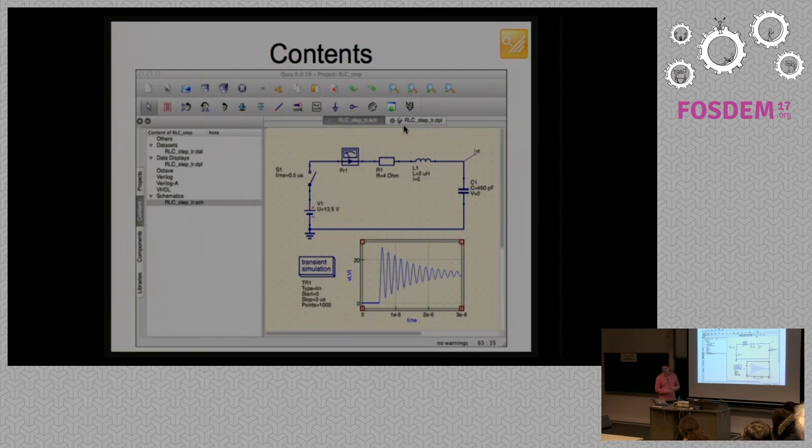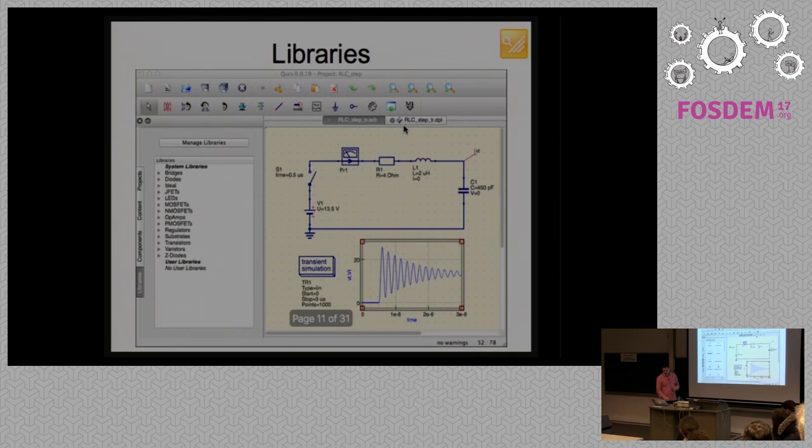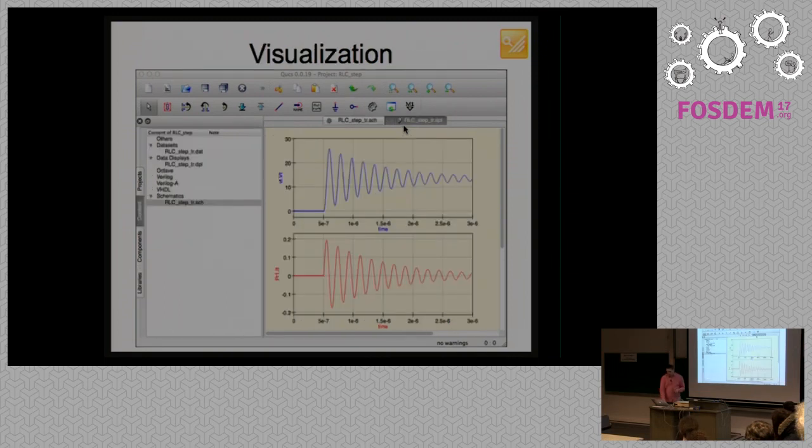So we have a component tab where you can drop down most of the built-in components. And you have libraries which are either SPICE-based or parameterization of the built-in components. And as I said, you can have a nice separate documentation or visualization tab for documenting, if you like, or simply to look good.